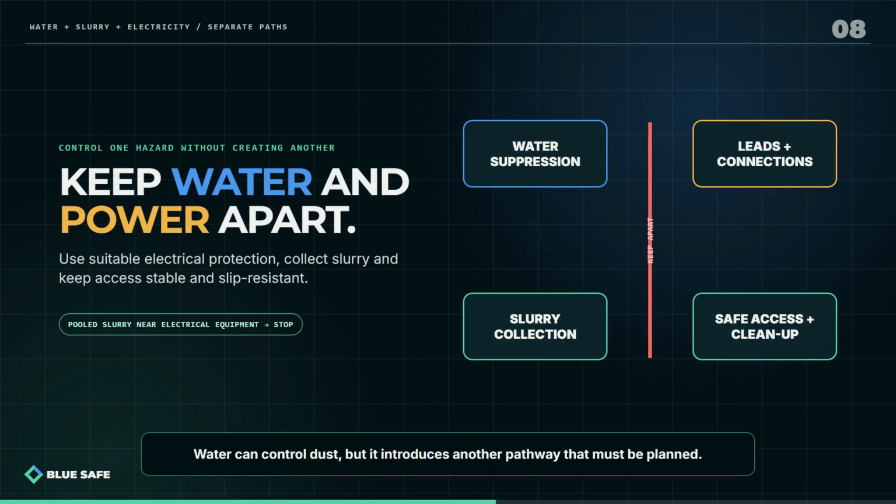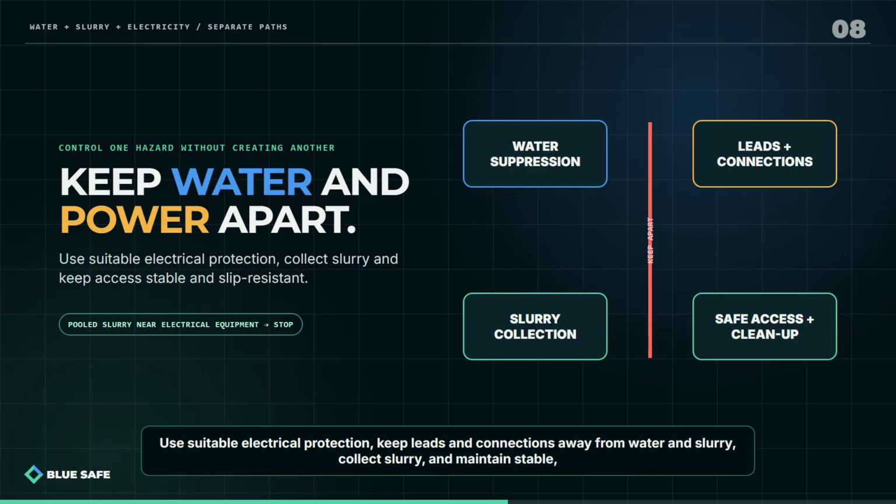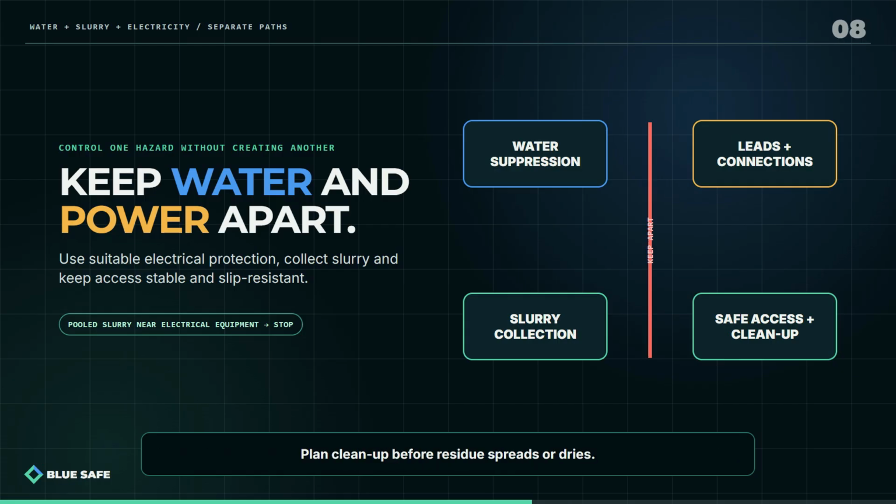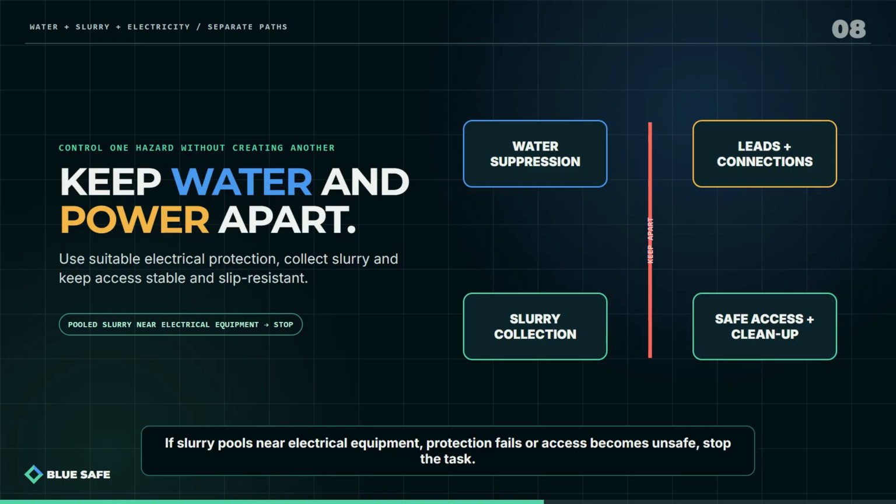Water can control dust, but it introduces another pathway that must be planned. Use suitable electrical protection. Keep leads and connections away from water and slurry. Collect slurry and maintain stable, slip-resistant access. Plan cleanup before residue spreads or dries. If slurry pools near electrical equipment, protection fails or access becomes unsafe.